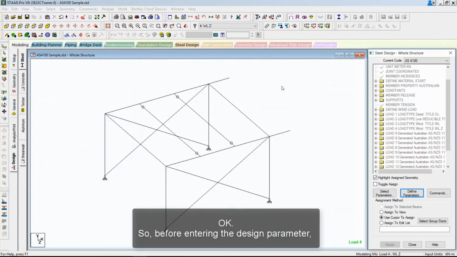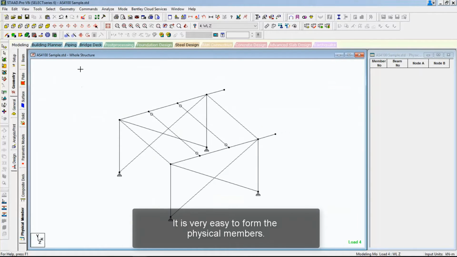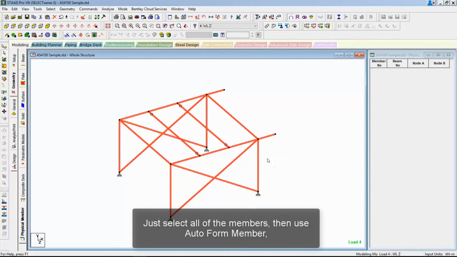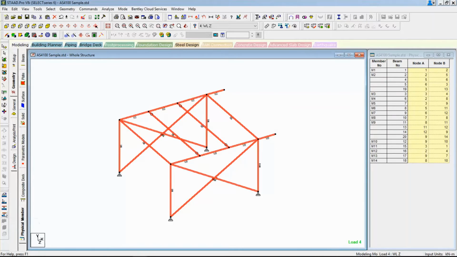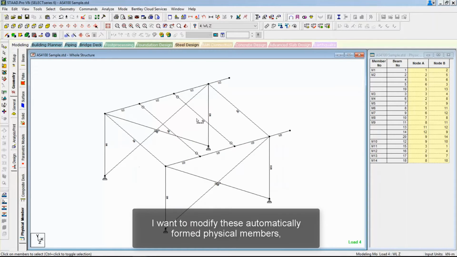Okay, so before entering the design parameter, one thing we should do for Australian code is forming the physical members. It's very easy to form the physical members. Just select all of the members, then use auto form member. The program forms the members automatically, but I want to modify this for these two beams here, this one and this one. It's because of this cantilever.